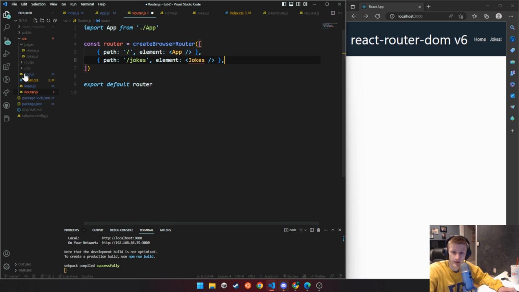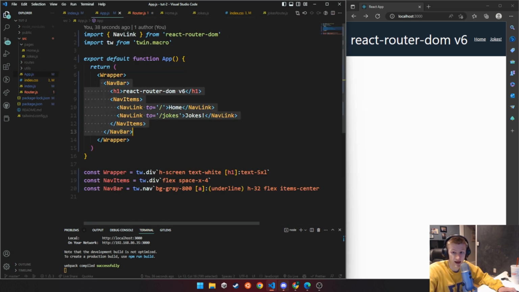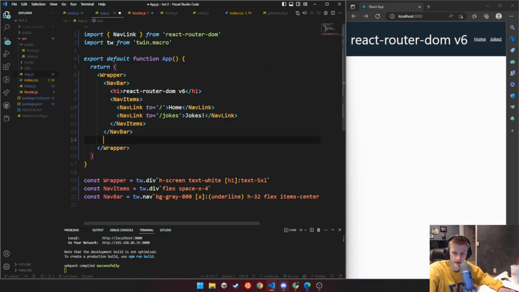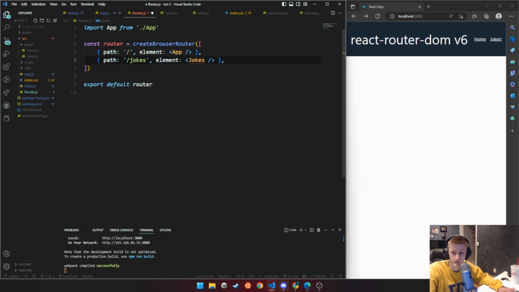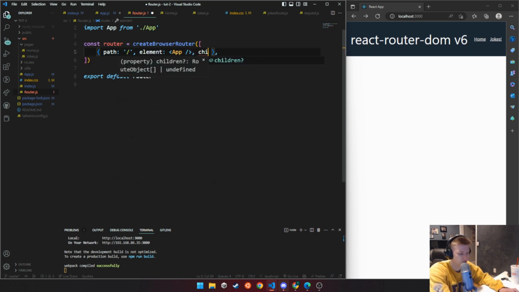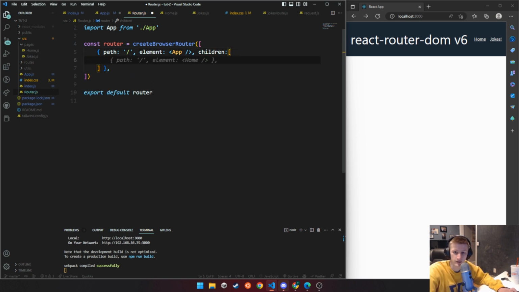And it's that inside app, we have navbar, right? Well, what if we want the navbar to always be there, but then we want the rest of the content to show up down here, but this will stay the same. So we're able to do that with this beautiful prop called children. So if we put children down, we can now put paths inside.